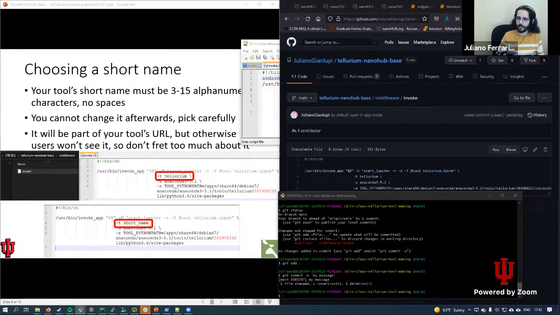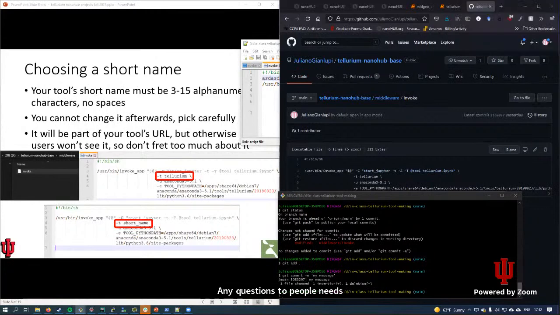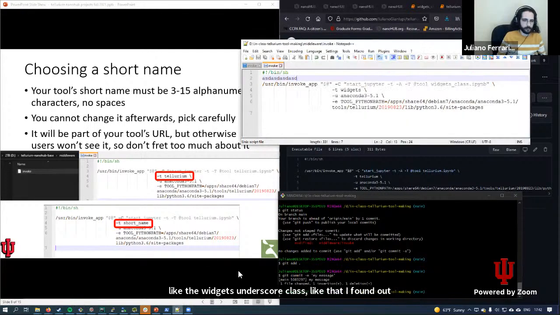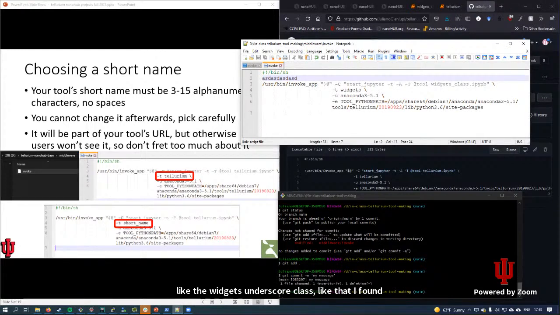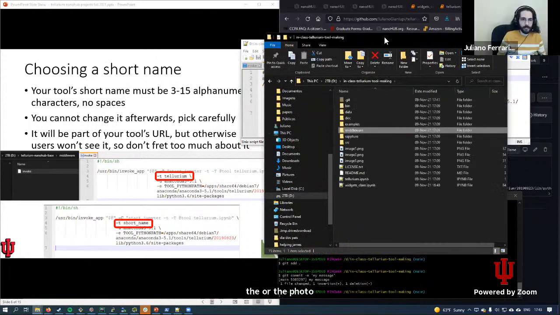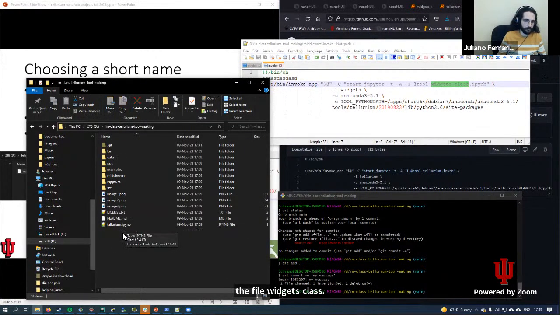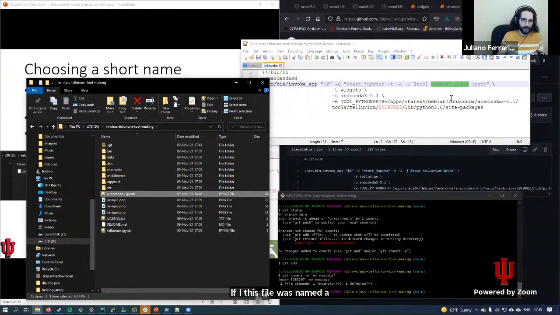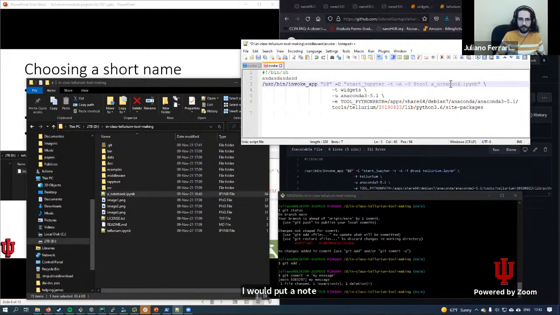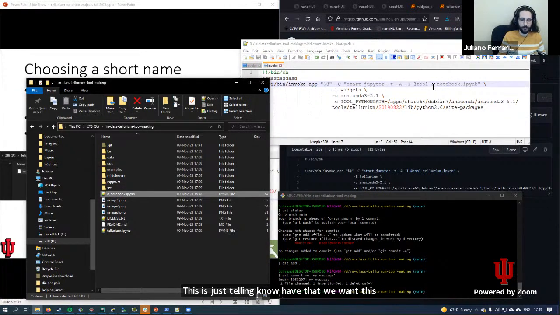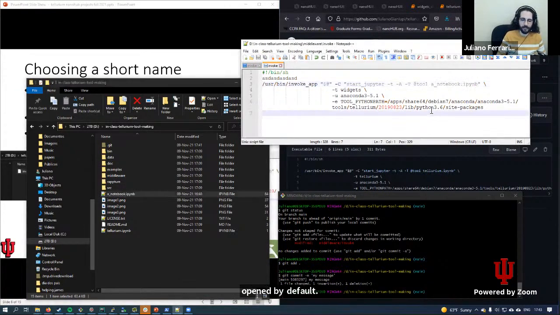Any questions? Do people need some time? I have a quick question. In the invoke file where it says the widgets underscore class, that Python notebook, is that supposed to be in the file or for the folder? Yeah, so I've changed it here to widgets class because I violated the file widgets class. If this file, oops, I deleted it by accident. This file was named a notebook, I would put a notebook here. This is just telling nanoHUB that we want this file to be opened by default whenever somebody launches the tool.